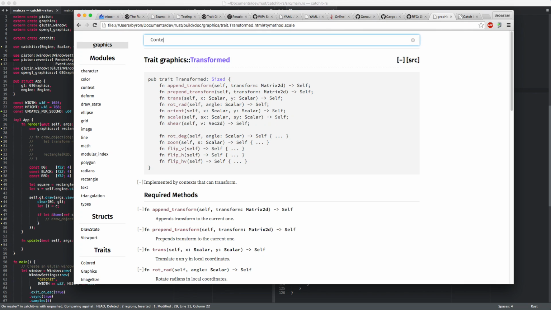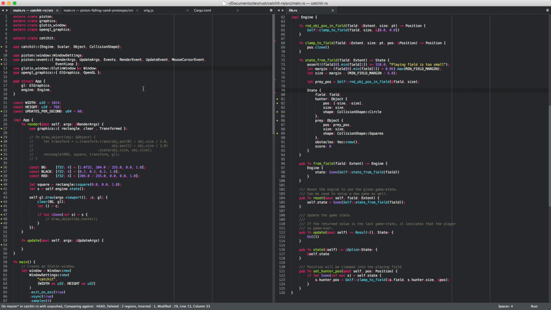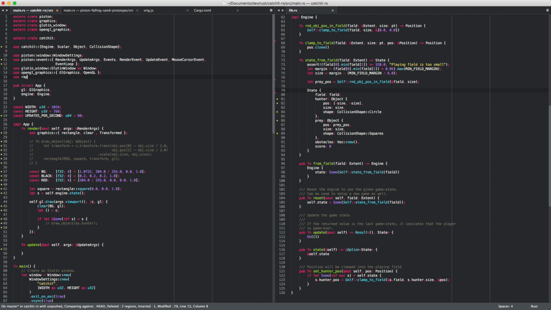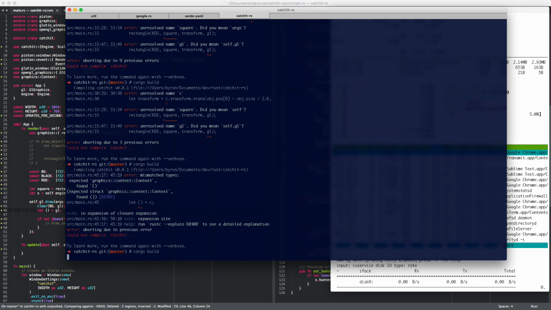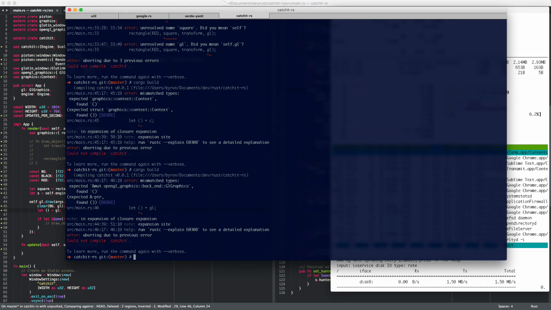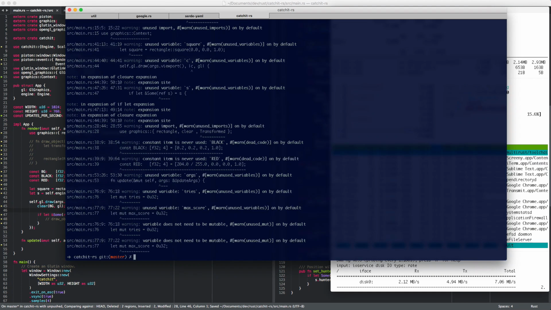So if I'm looking for a context, I know that it's a graphics context. So let's use it. Use graphics context. Does that work? And GL is what? It's OpenGL graphics, GL graphics, and we happen to have these. That's cool, so that should be working for us. Does it compile now? Yes, it does.